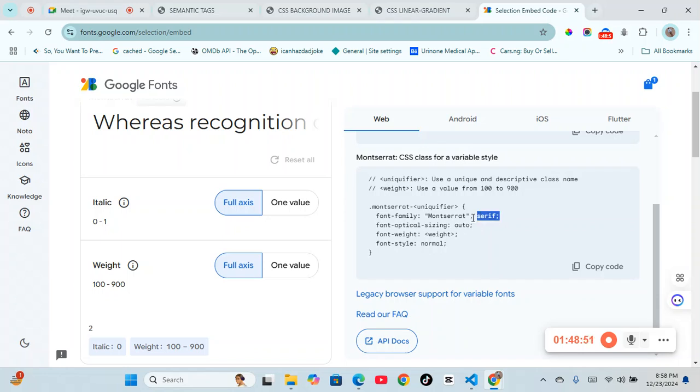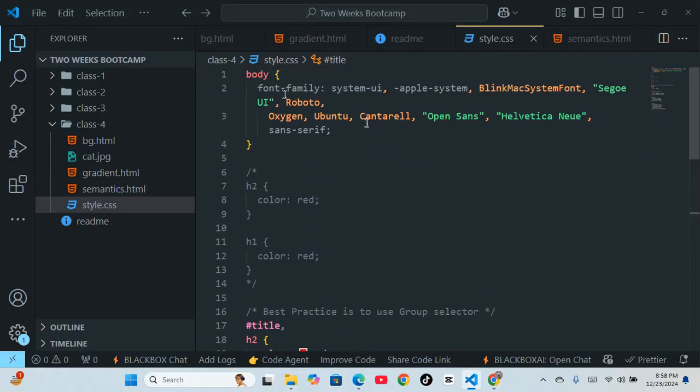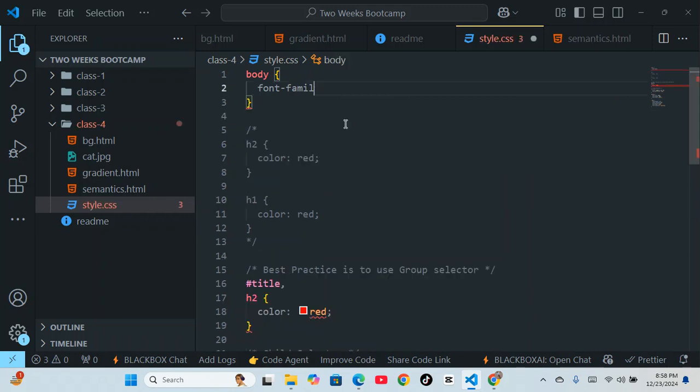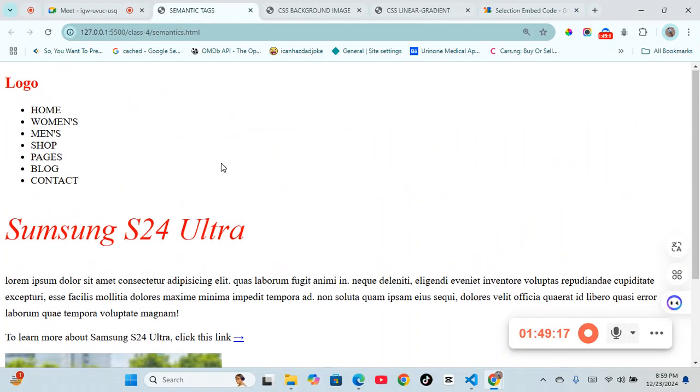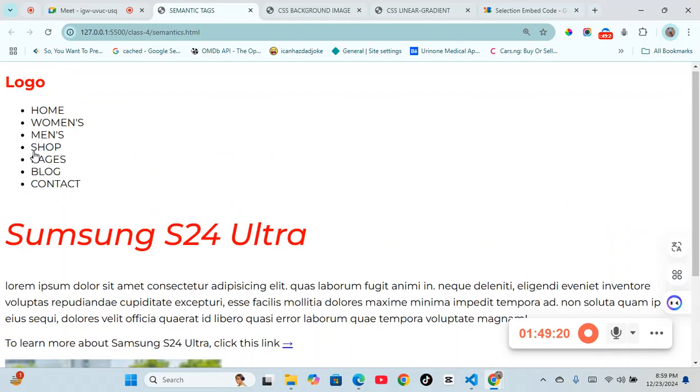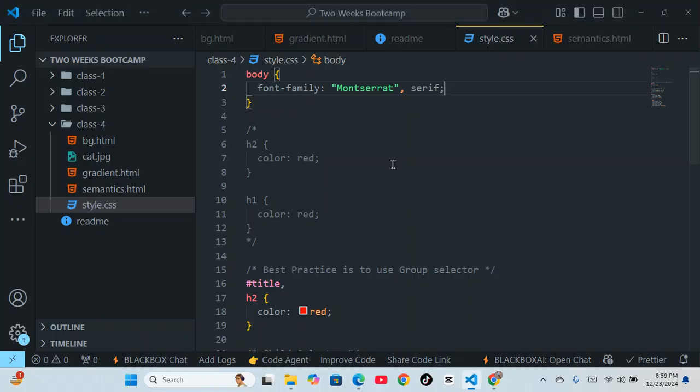Just copy this. I don't want to use everything here. I only want to get the font family. So just highlight this part here. Copy this part, then go to your style.css. In the body tag where you define the font family, remove the value of this font family, then paste it here. If you paste, now you see that the font will change. The font has changed.